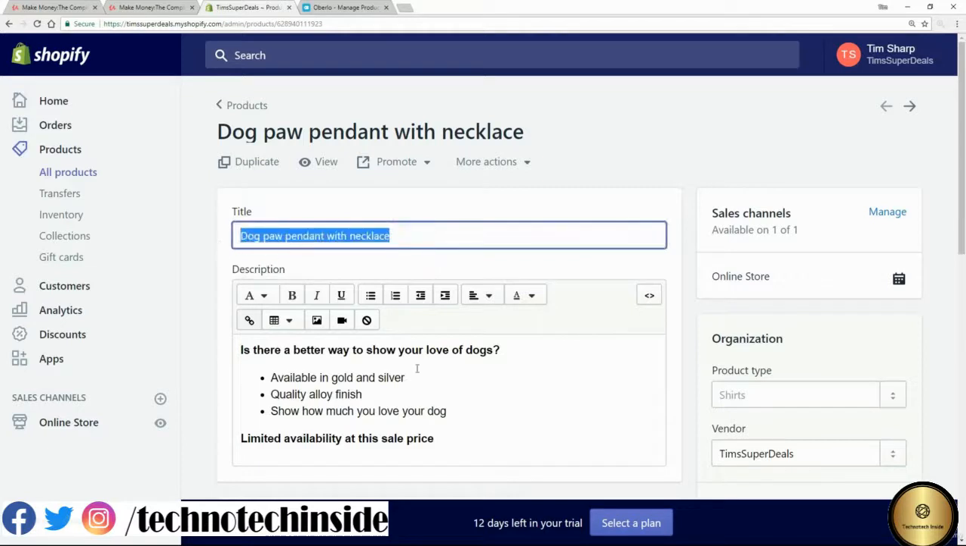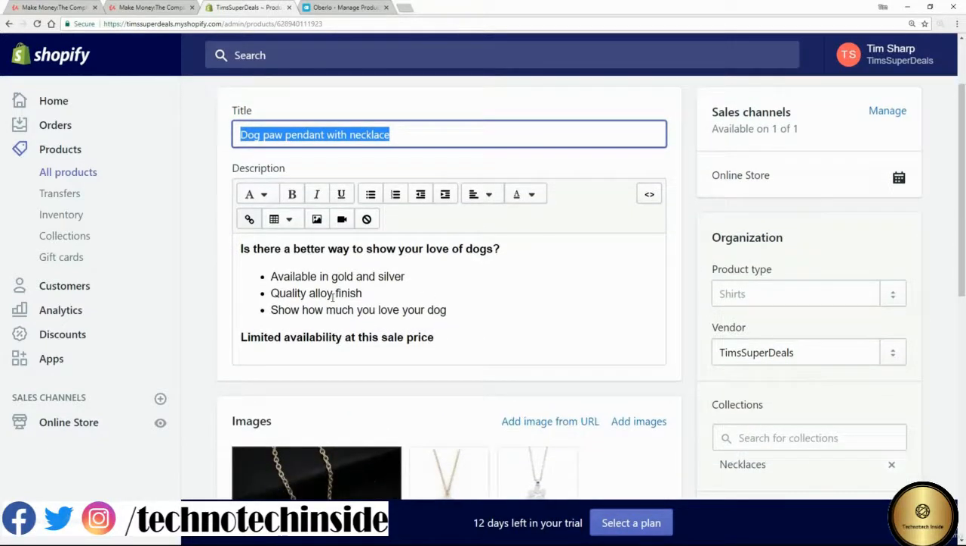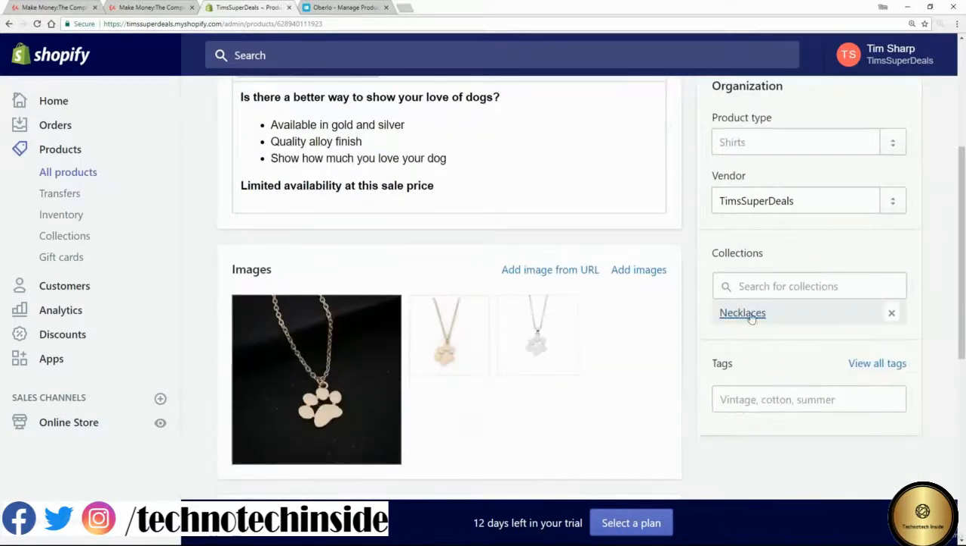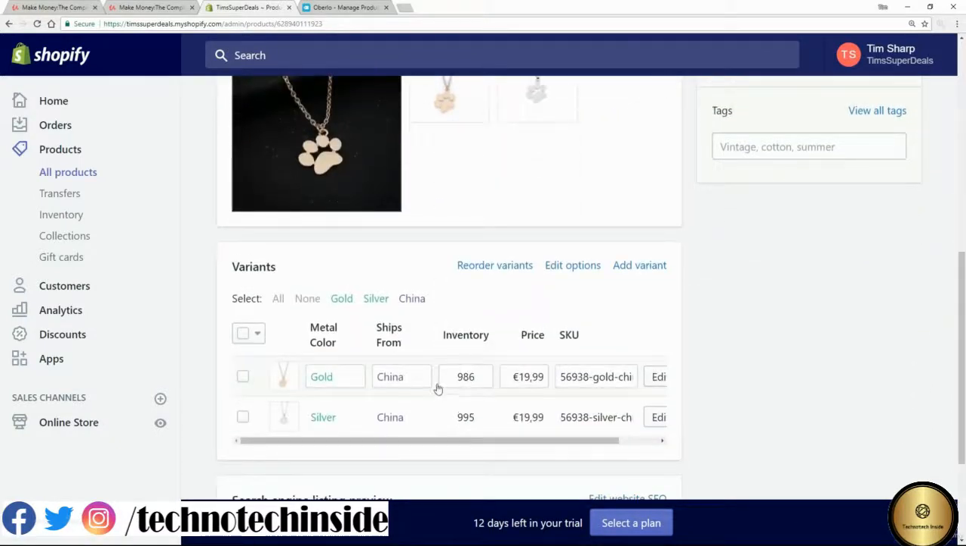So the title is good, the description is exactly as I put it in, it's gone into the right collection, the images are the ones I selected, and the variants are all good. Or are they? Because actually I made a mistake on purpose back on Oberlo because I want to make you really acutely aware of things that can go wrong. Because what we have for the variants is gold, silver and China. So, I wasn't paying attention, let's say, back then.